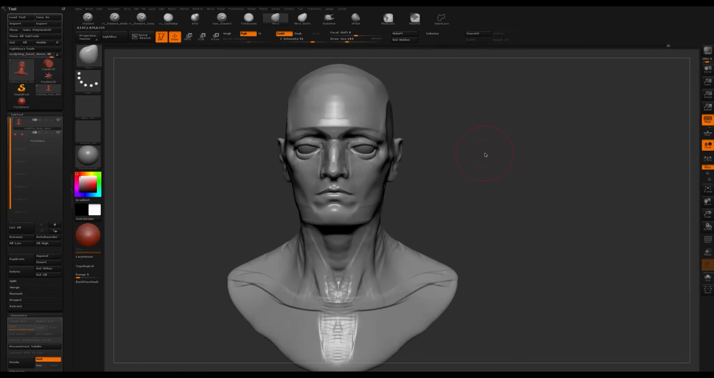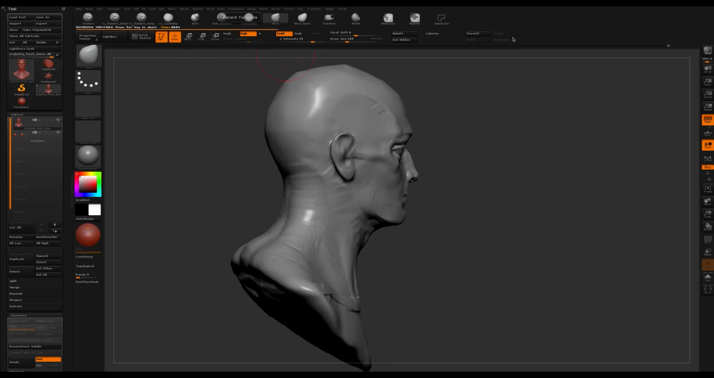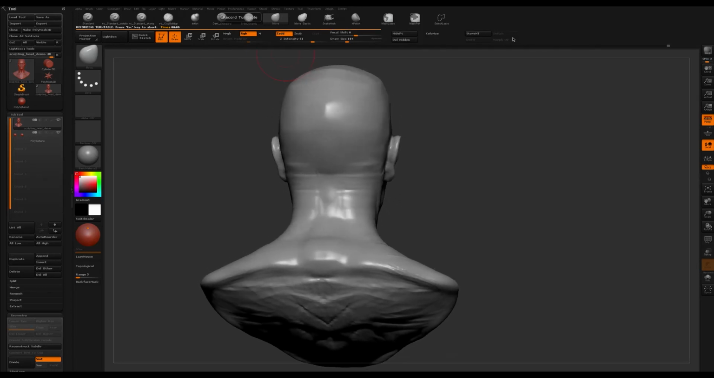So I think that's that. And in the next video we will probably start to refine the forms, check our proportions, and make this thing look a little bit more natural.